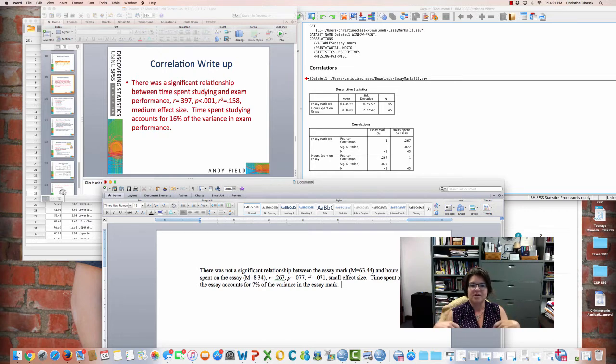There's lots of other things that go into it, maybe like prior knowledge, how much they slept the night before, what they had to eat. I mean, it could be all kinds of things, right? And that's the thing. Correlation does not mean causation. So even if we had a positive correlation here that was significant, then we can't say that it is a cause. It's just a relationship, right? Correlation does not equal causation. We always have to remember that. Okay, so there's our write-up.